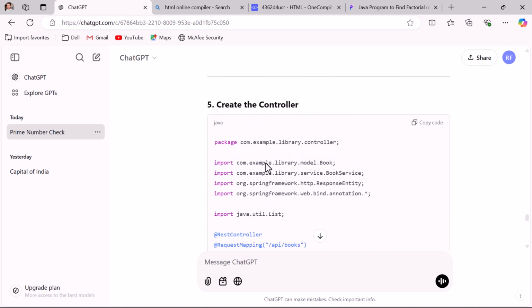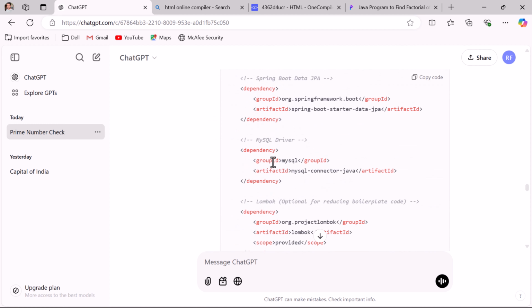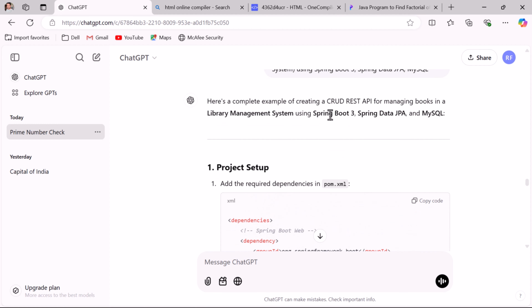So basically ChatGPT provided all the details step by step. You just follow these steps to build the CRUD REST APIs for the book entity. Okay, so this is how ChatGPT generates the code. So just don't write the code line by line. Ask ChatGPT to generate the code for you so that you can save your time.